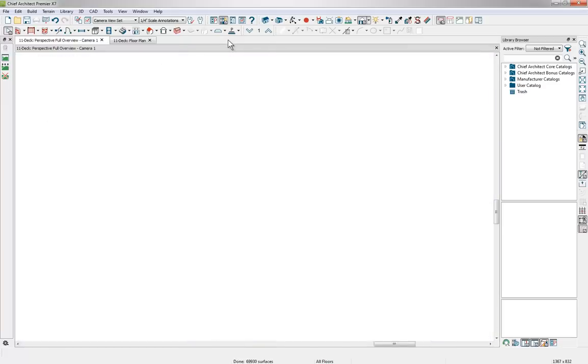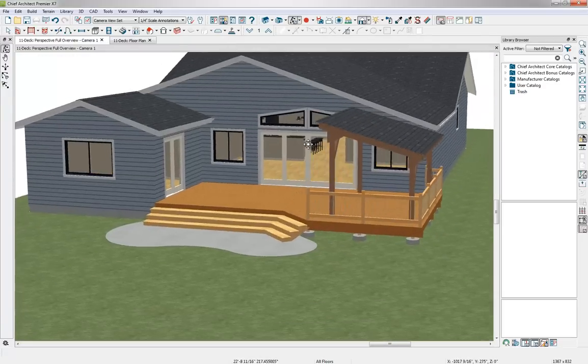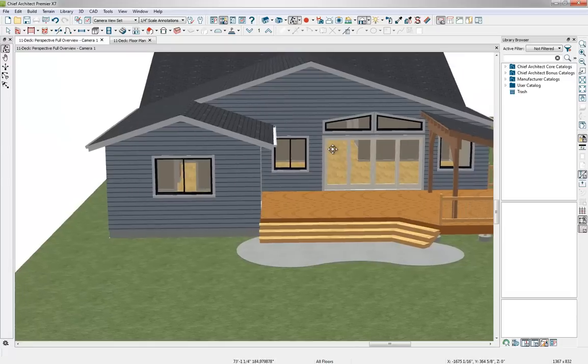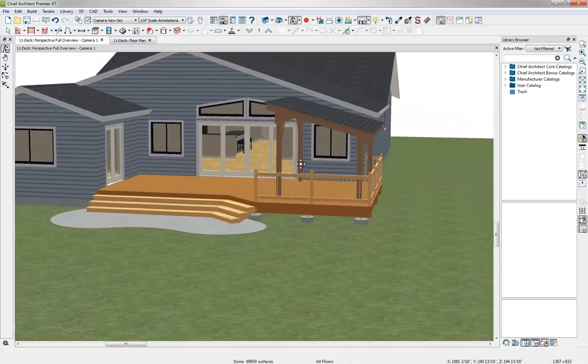And let's open up our 3D view and take a look at things here. So that's looking pretty good. Zoom around and make sure its position looks okay, and I think that works pretty well.